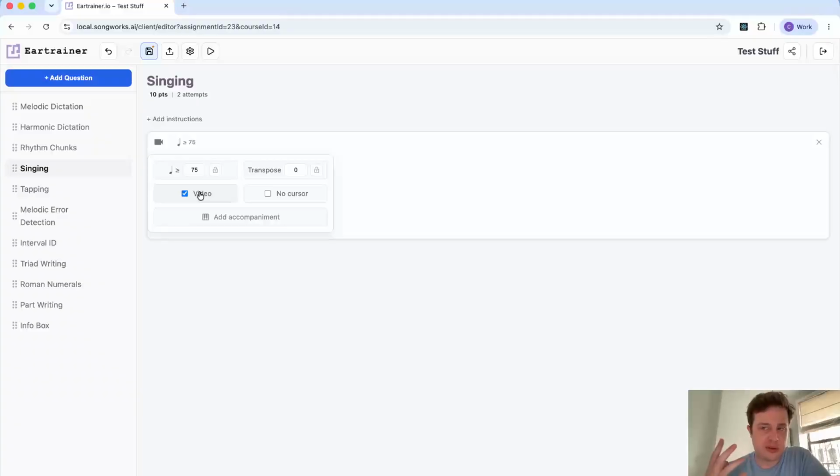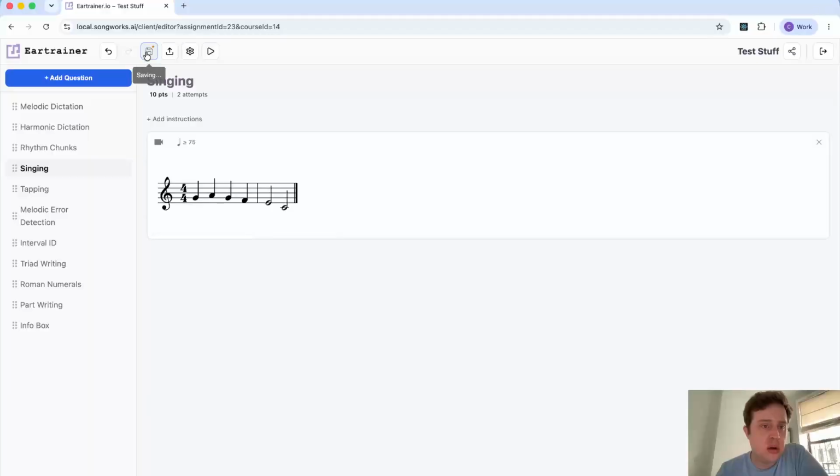So this will capture video as well as audio. It'll still automatically grade the audio, but if you want to see them conduct, that's what this is for. You can also hide the cursor that goes along with the beats, you'll see it in a second. You can also add an accompaniment track to play along while they're singing. So I'm going to leave video on. Go ahead and save it.